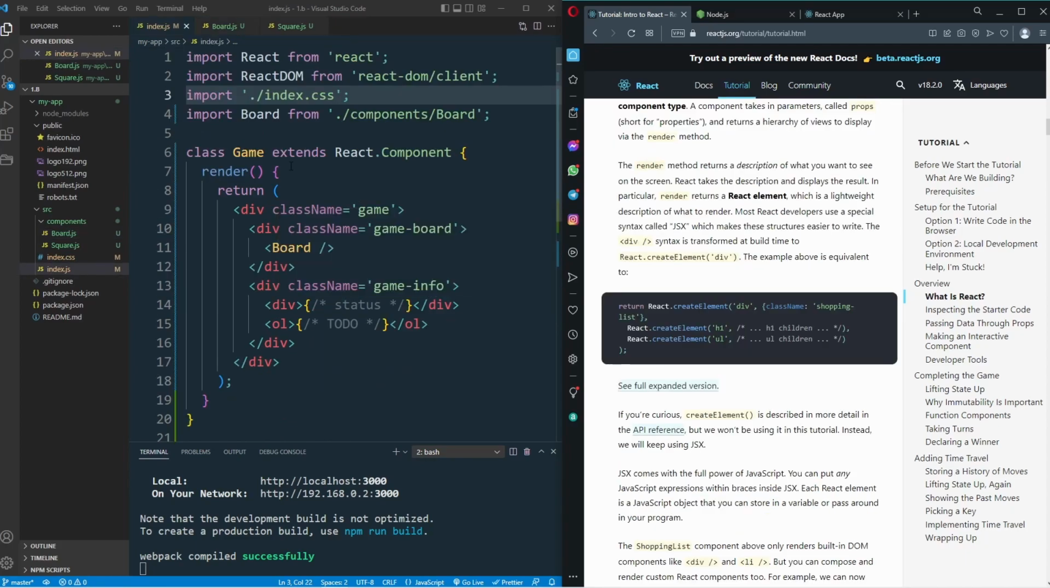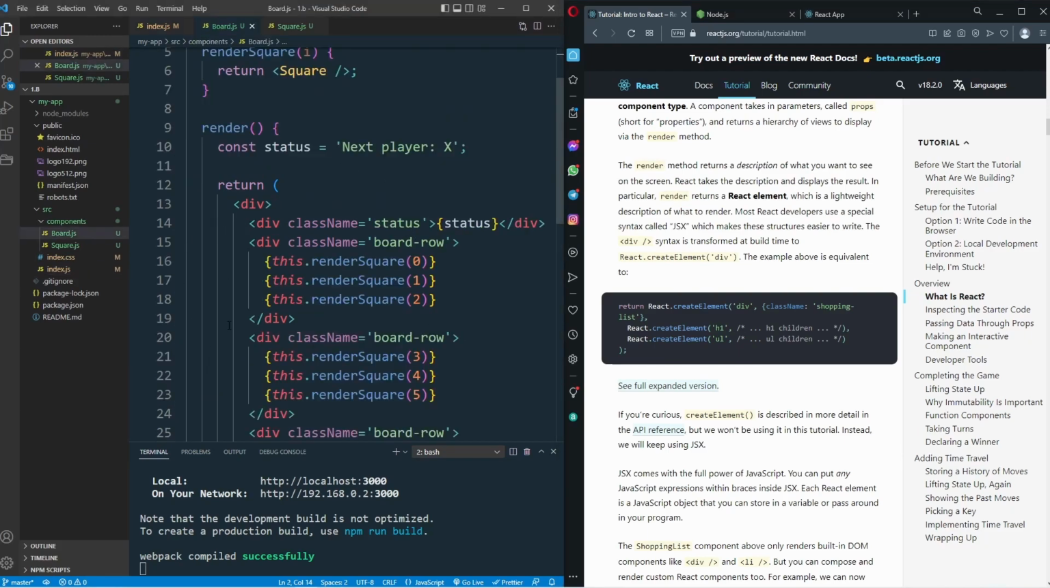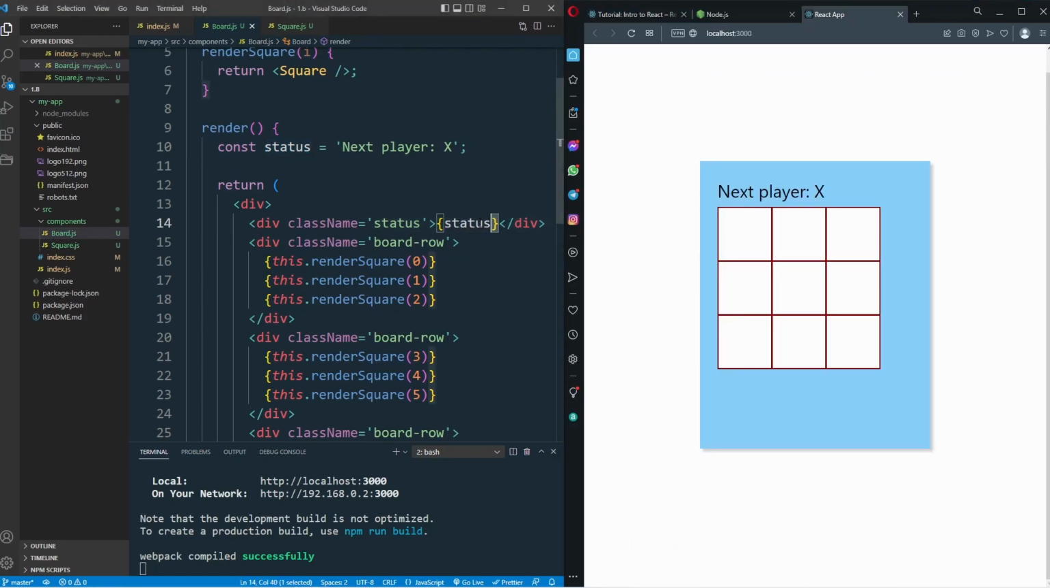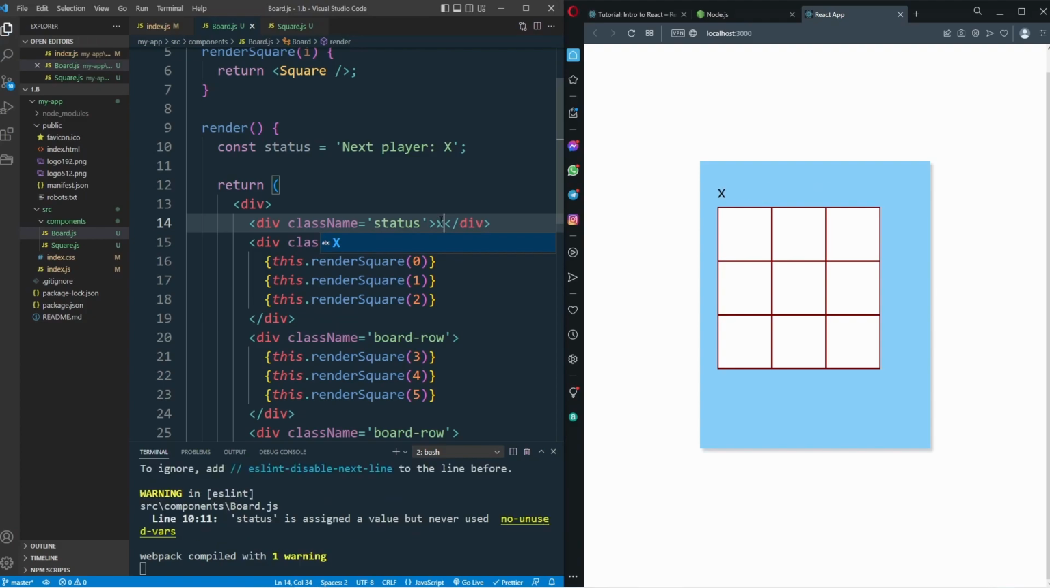You can put any JavaScript expressions within braces inside JSX. So what you see here looks like HTML, but this is not. This is JSX. In JSX, you can write HTML and also you can write JavaScript as well. Like this one, this is a JavaScript variable and you place it in, and this says next player. If I go here, delete this, and I just put an X, that will be an X.